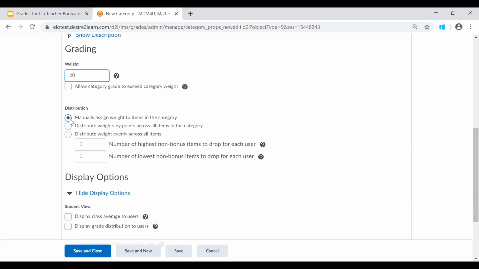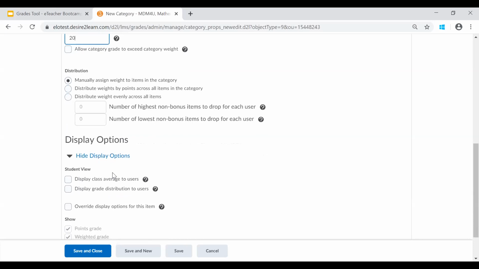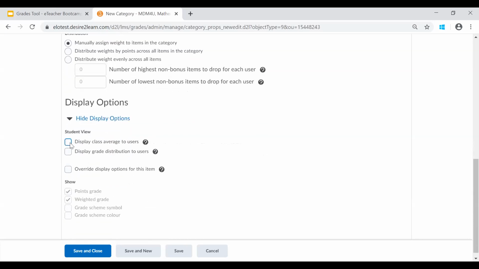What I'm saying is I'm going to choose to manually assign weight to items in the category to allow myself a little bit more flexibility. I don't want to display my class average to users or the grade distribution, so students focus on their own achievement this summer instead of constantly comparing. I find that that's always given me more questions from students than it has really helped them. And again, there are lots of other options here. This is what I've chosen in my setup wizard.